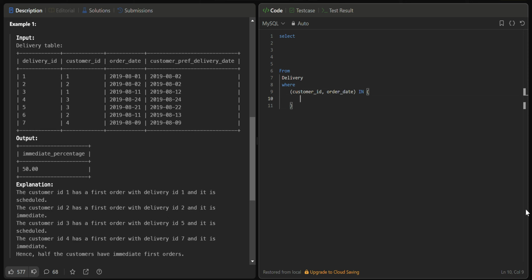So here we will write a subquery. What we will write is select. We need to find out customer ID, comma, minimum of the order date, that will be considered as the first order date for each customer, from the delivery table. We will group it by customer ID because we want this for each customer.